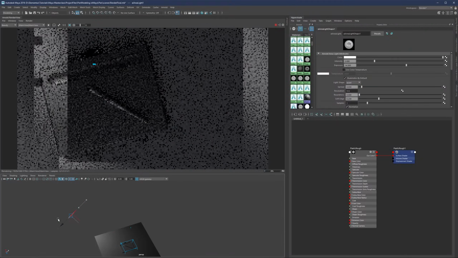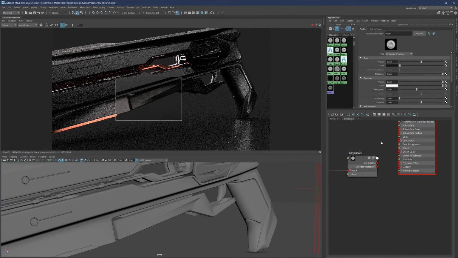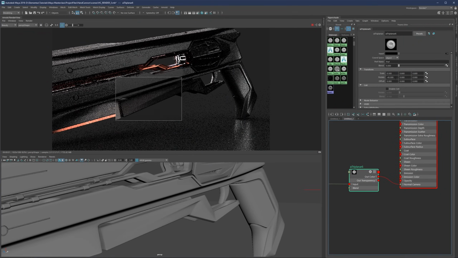But that is not all. We will also explore rendering in Arnold and how to light our scenes, how to work with materials, and get clean looking renders.